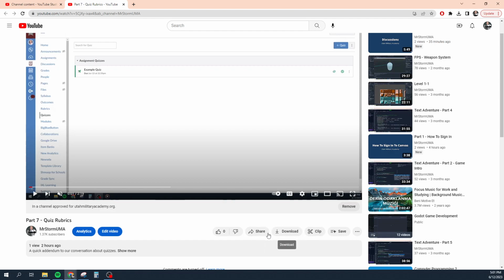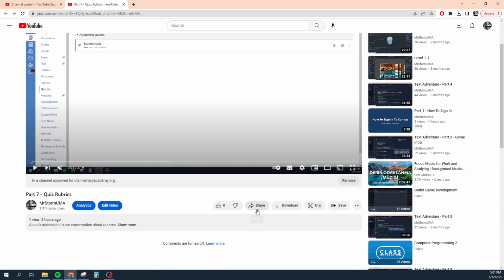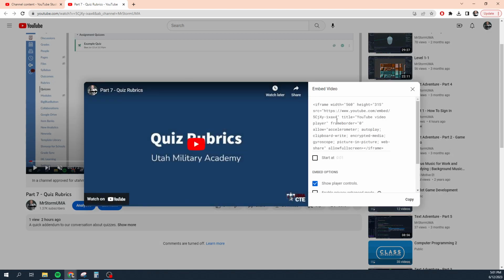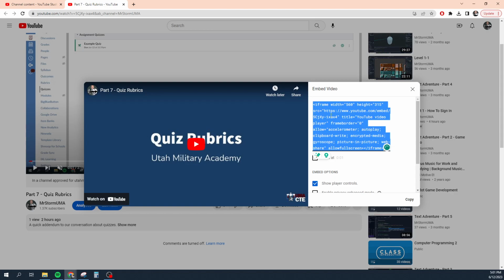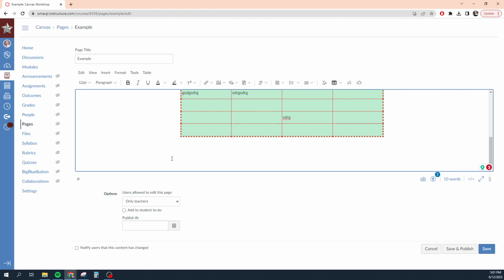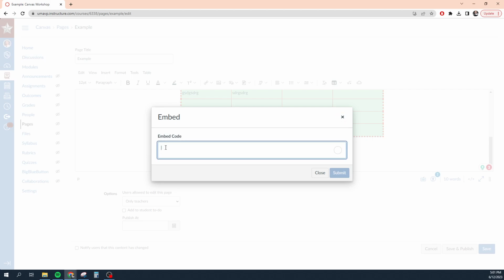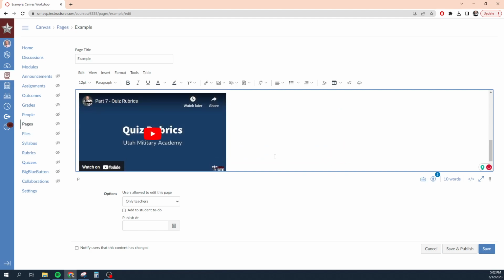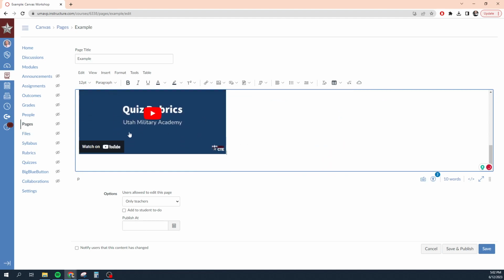But if the video has the option to share, the share button right here, you can click share, click embed, and you can get this code. This code looks scary. It's really not. It's just HTML code. Control-C to copy that code. Then back over here in the rich text editor, you can grab your embed code option, Control-V to paste, and hit submit. And it will embed that video directly into your page.